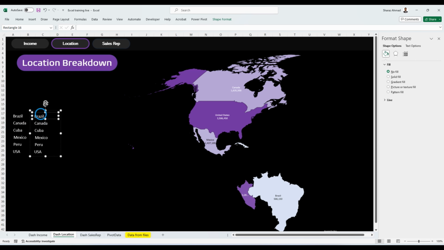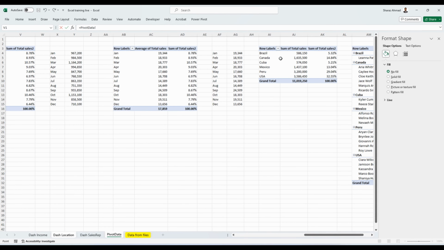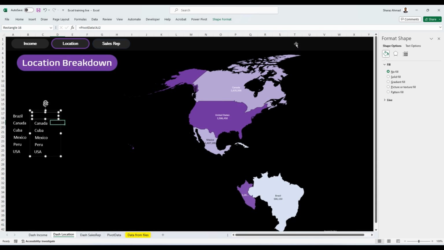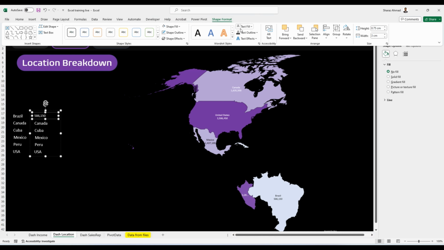Click in the first box and get rid of the country name. Click on the formula box, type equal. Go to the Pivot Data tab. Select a box here, not directly from the pivot table, and adjust the row by editing the formula so that the right box is selected. Color the font.